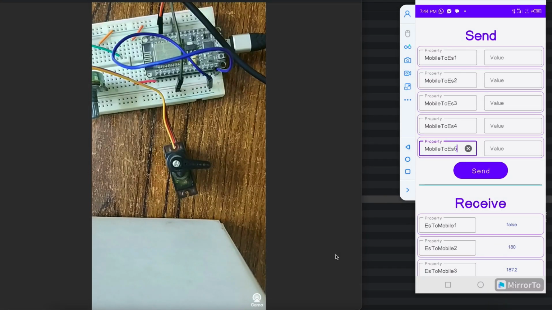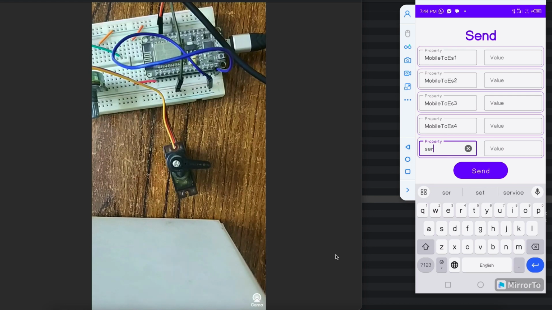Now open the mobile application and connect using your BBK IoT key, start sending messages, and watch the motor rotate upon your instructions. Enter the key servo and the value clockwise and press send. Change the value to counterclockwise.